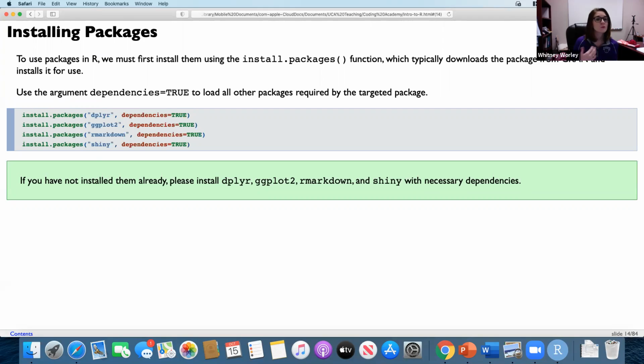So if I want to use one of those other packages, what do I need to do? Well, in order to put a package on your system, you only have to install it once unless it needs an update. But you're going to run a function called install.packages. Make sure you include that S.